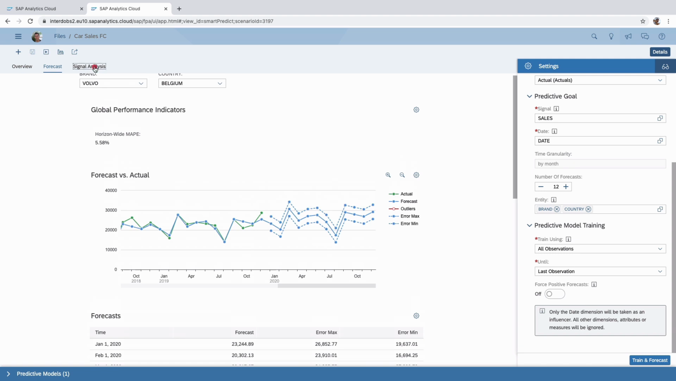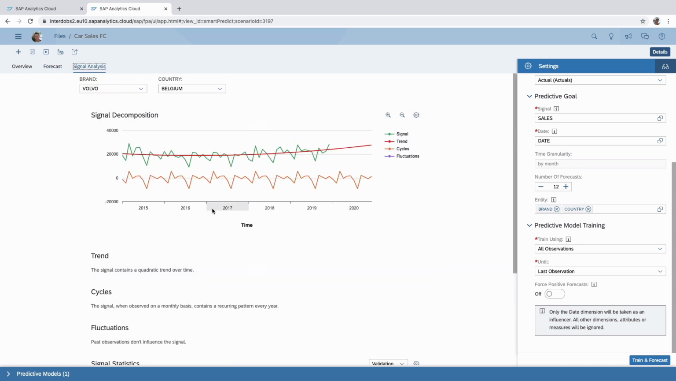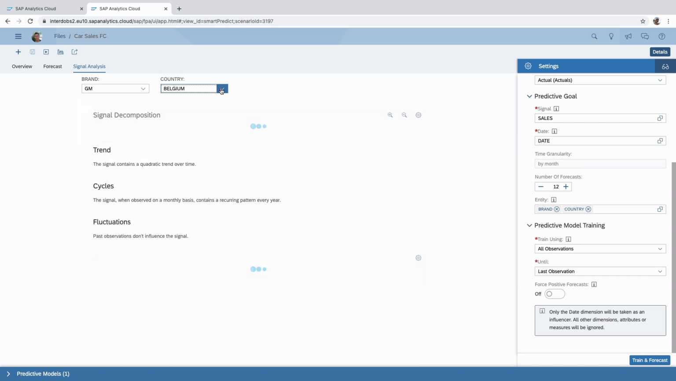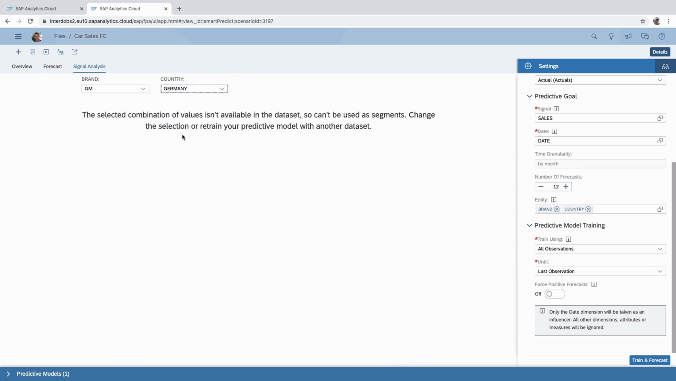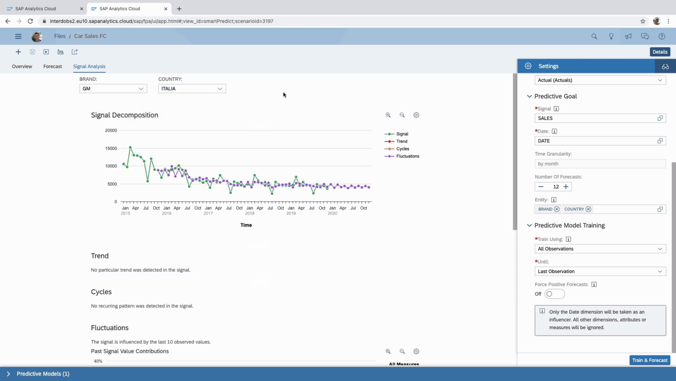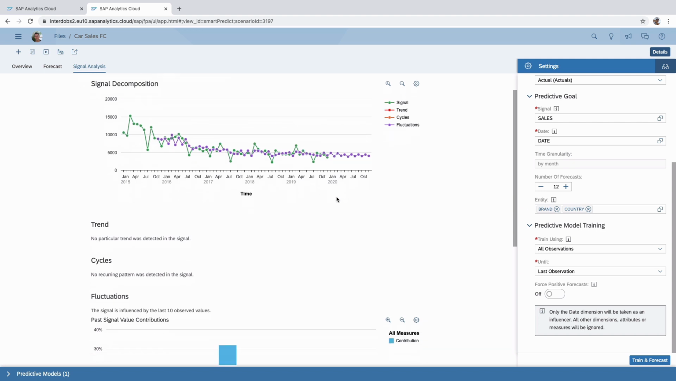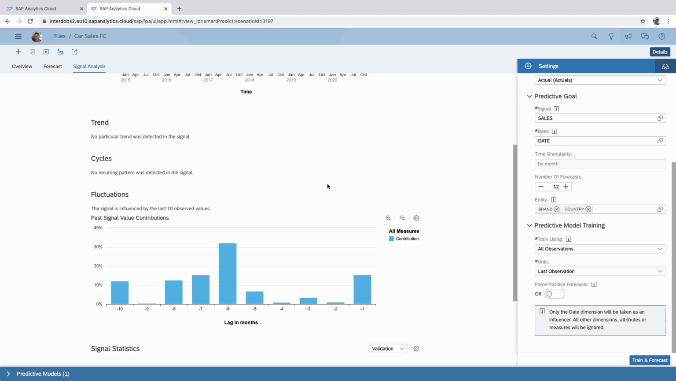We can have some more details here in the signal analysis, where we can also more clearly see any trends or any cycles like here. And we can do that for all the combinations. I can also switch to a different one here. Oh, that one isn't available in the data set. As you can see, this is a completely different trend and therefore prediction than the one that we had before.